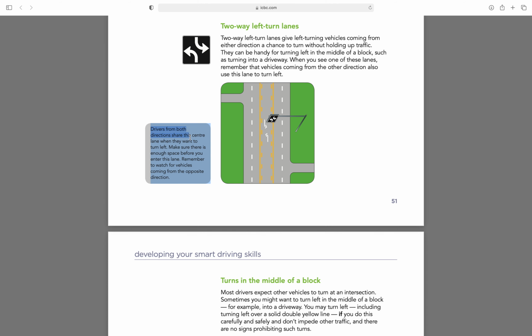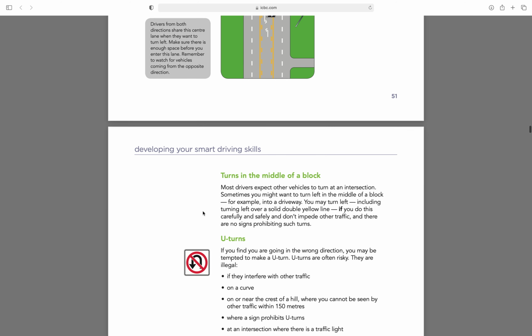Drivers from both directions share the center lane. When they want to turn left, make sure that there is enough space before you enter this lane. Remember to watch for vehicles coming from the opposite direction.